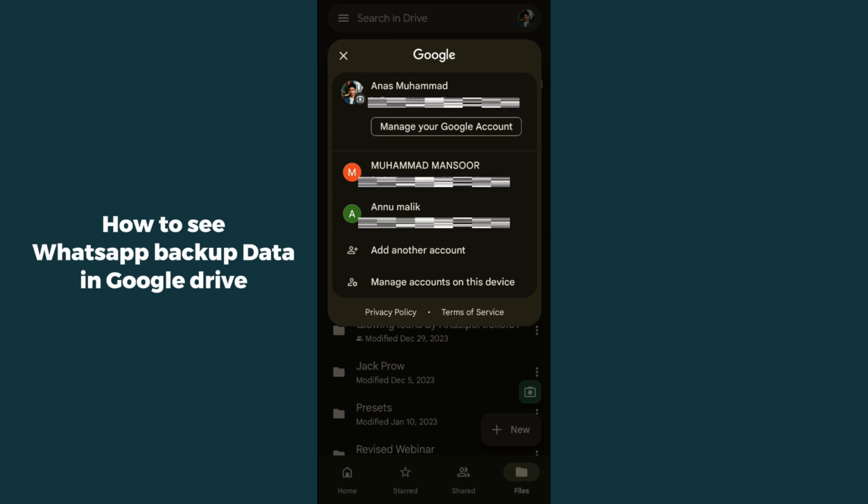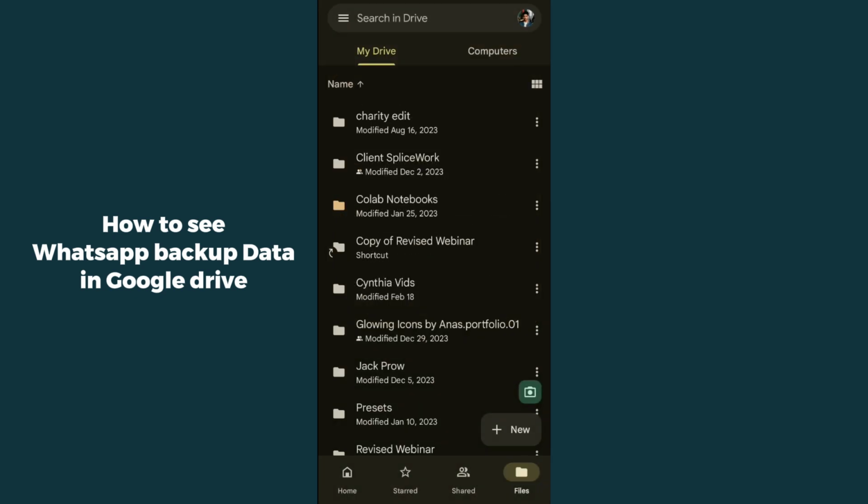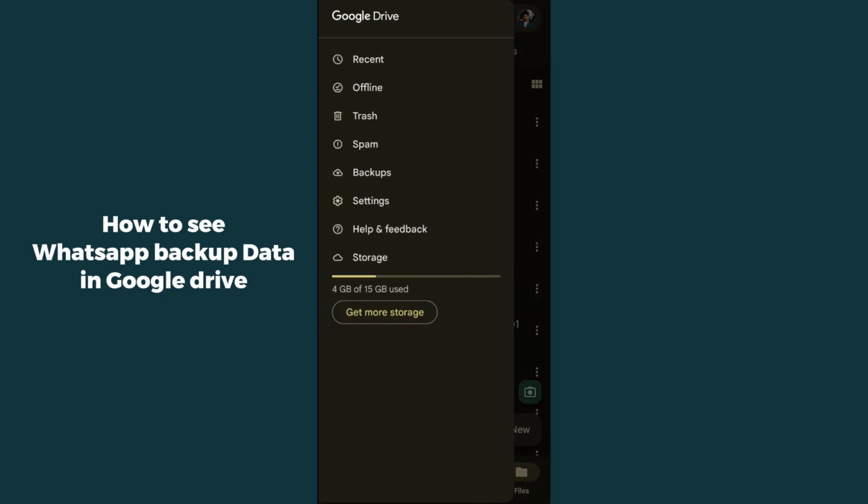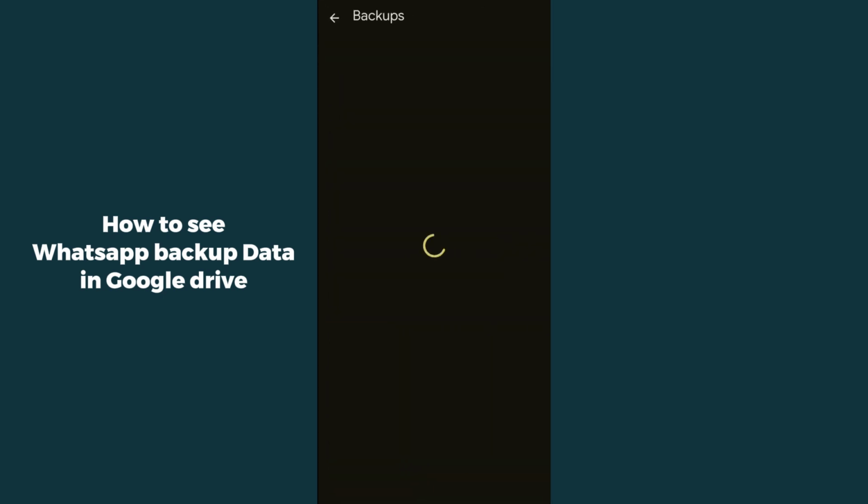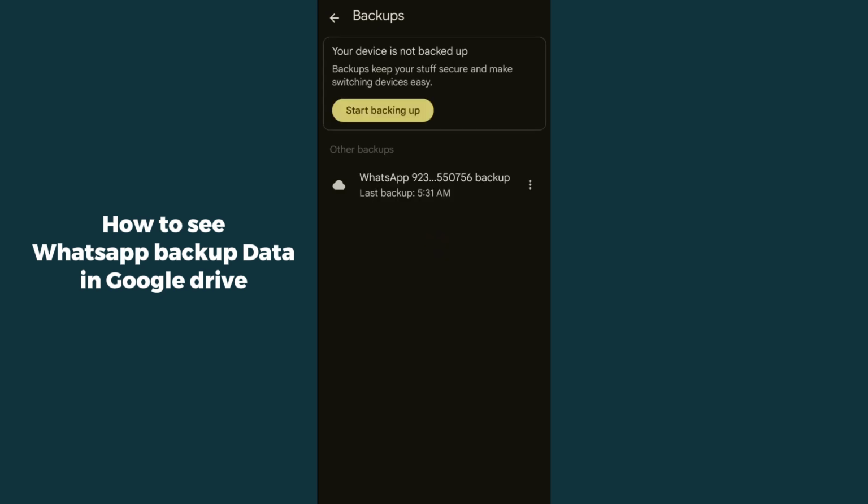After confirming that email, you have to just simply go to the top left corner, the three horizontal lines, and here you will be able to find the option which is backups, which is the fourth last option. After selecting the backups, it will open up all the backups of your phone, which you have made on your WhatsApp or Facebook or any other application. Here you guys will be able to see that our WhatsApp backup has been added here.